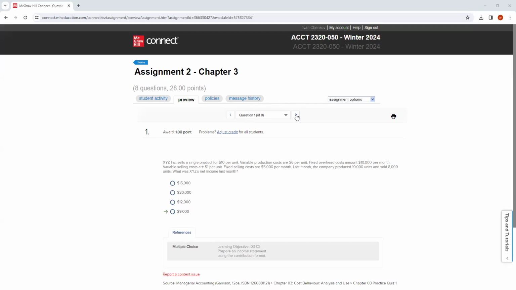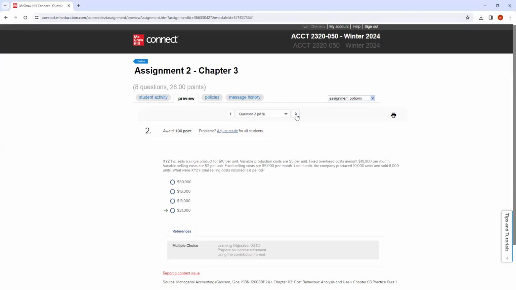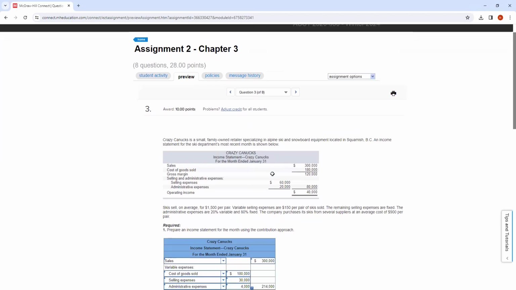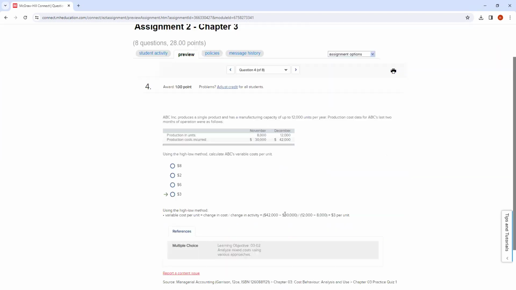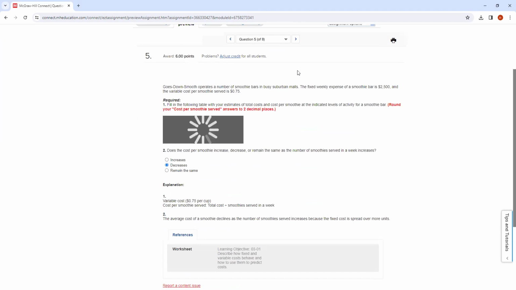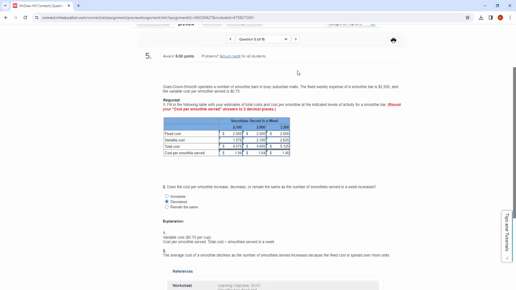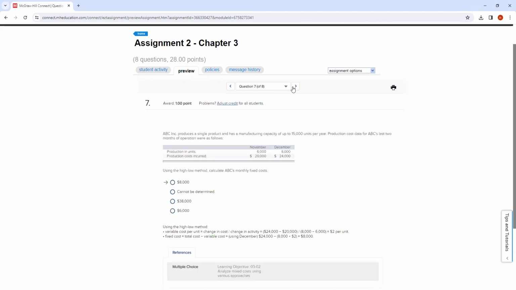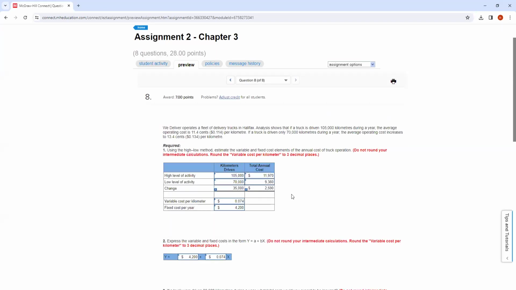So from this chapter 3, what I want you to know is, not this one. That's not going to come. No, that's not going to come. High and low method. I need you to know the high and low method. How good are you on the high and low method? I think I do need a bit of practice.